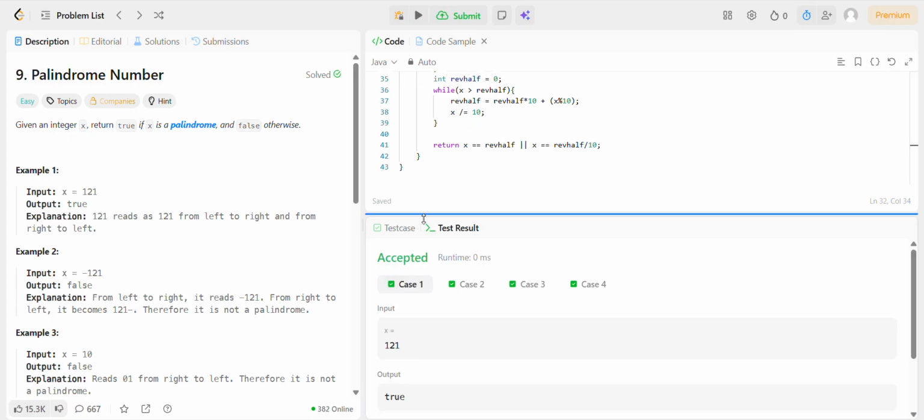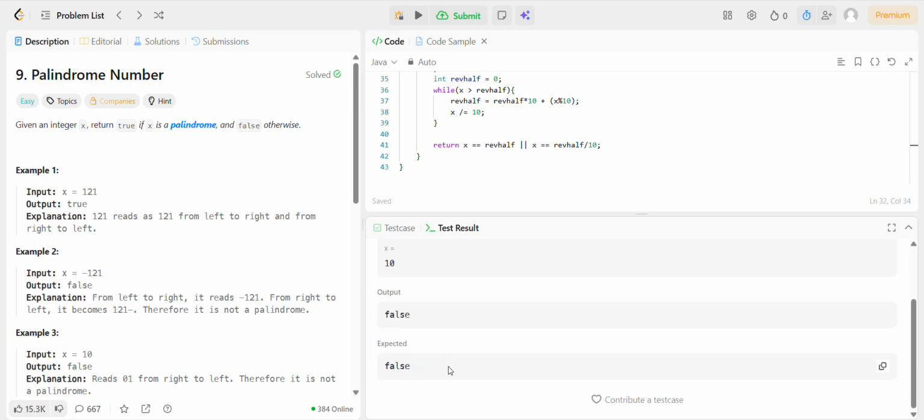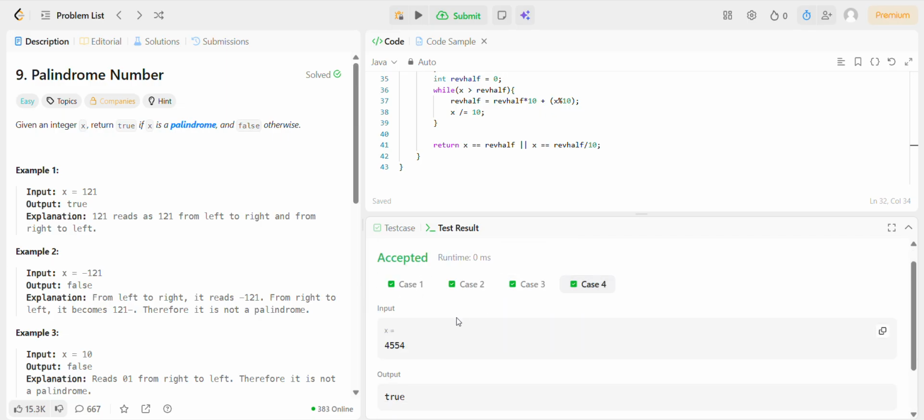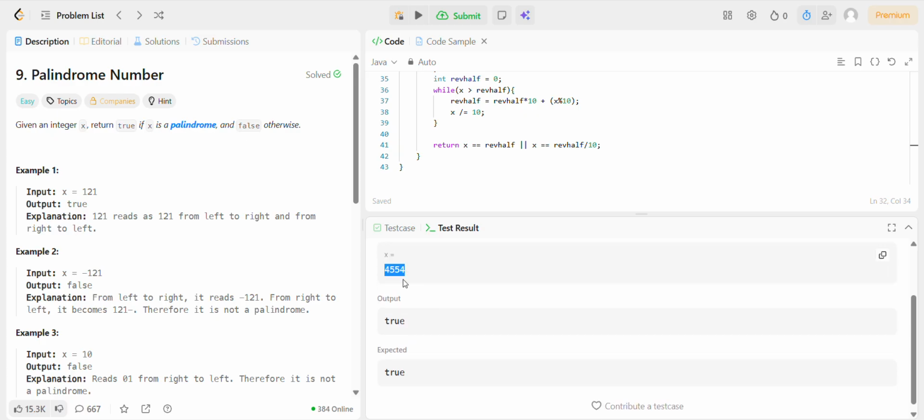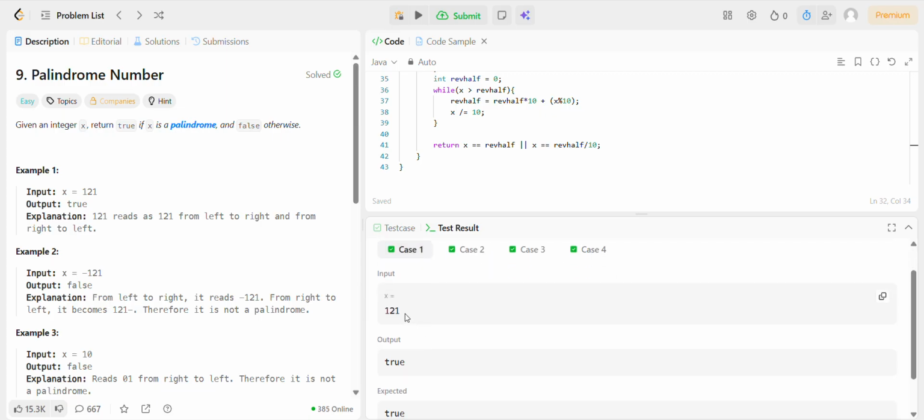Now let's check the code. As you can see, for a negative number it returned false. For 10 it is false because a number that ends with 0 will never be a palindrome. And you can see we have an even number. For this we just have to reverse the first half and then compare if both are the same. If both are the same, we can understand it is a palindrome number. This is an odd number.